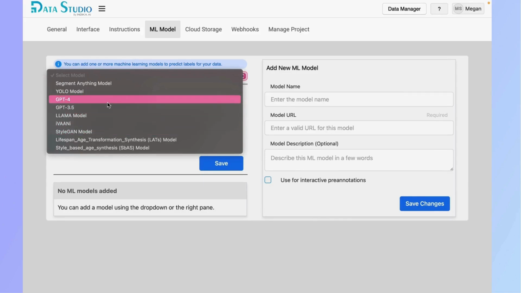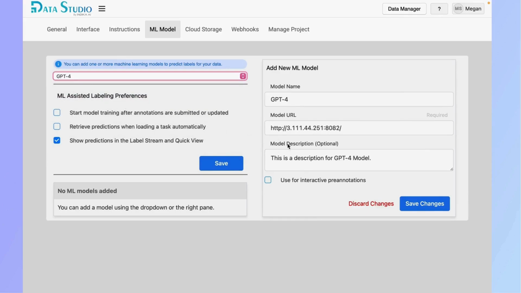So right now I'll click on GPT-4 and the URL will be here. Make sure that you check these boxes in and then click the save button. You can now see that your project is connected to your ML backend.